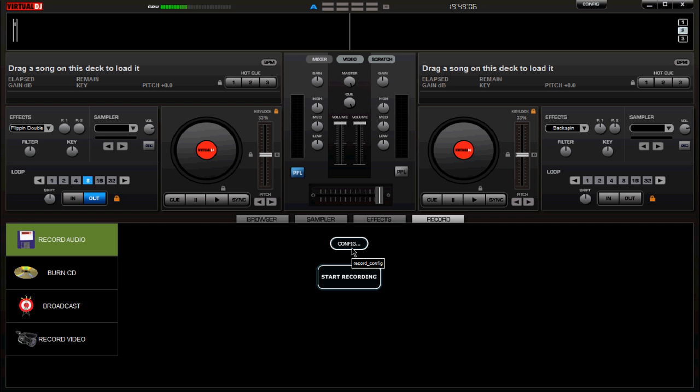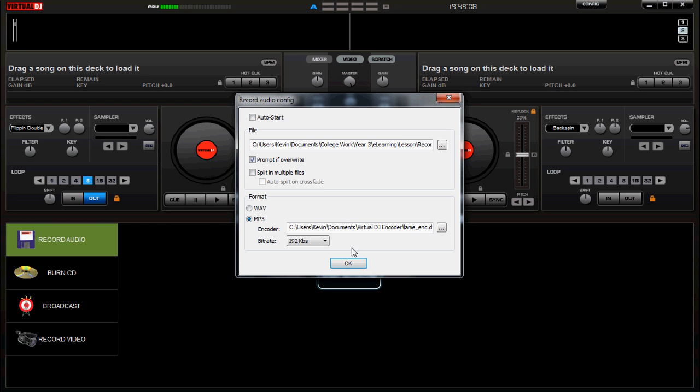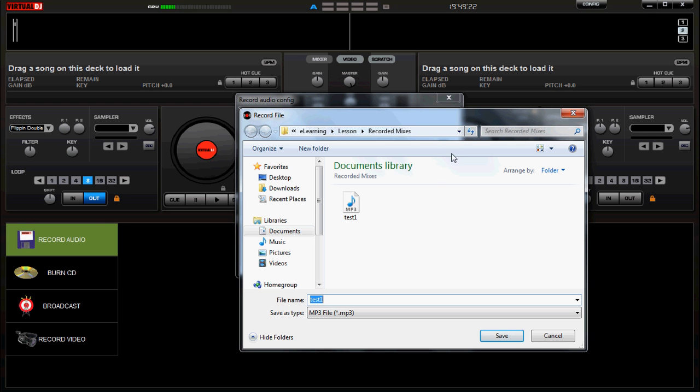Before you hit start recording, we're going to go to config and make sure all our settings are okay. We'll click on that and we're presented with this screen. Firstly, this is your file. This is where your file is going to be saved to and what you're going to name the file. I already have mine set up, but just to show you, I'm going to put a different name on my file. This is the folder where I want to save my file. I'm just going to call mine mix number 1, like so, and then I'm going to click save.